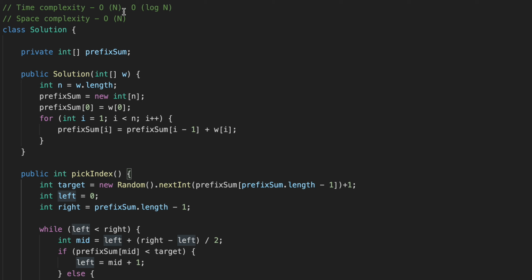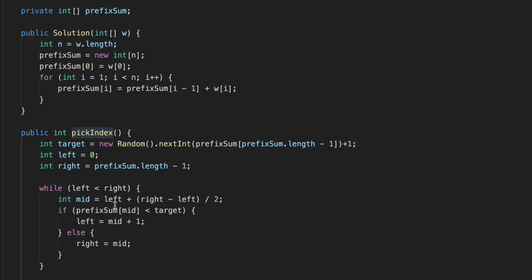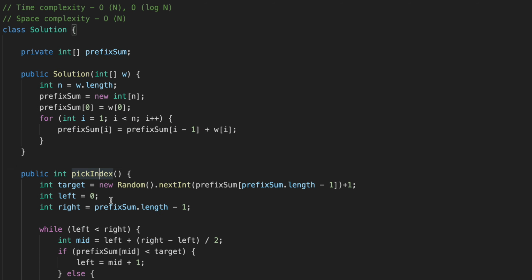So what's the time and space complexity? We should calculate the time complexity for both of these cases. For our constructor, the time complexity would be O(n), because we are going over our array only once. For pickIndex, because of the binary search, it's O(log n). And the space complexity, again, is determined by the PrefixSum, which is O(n).